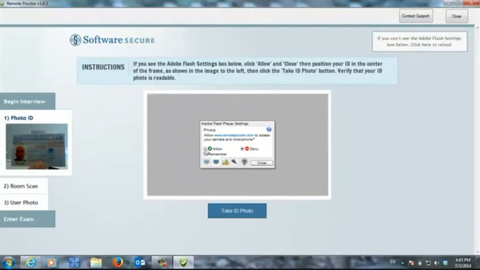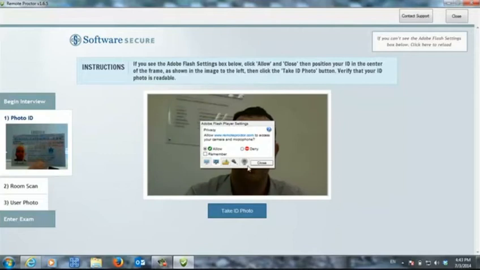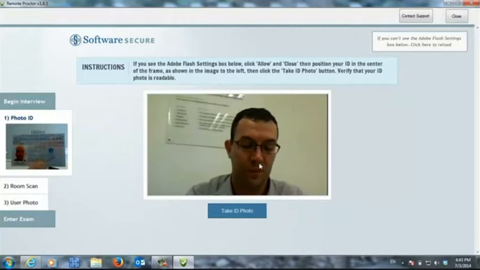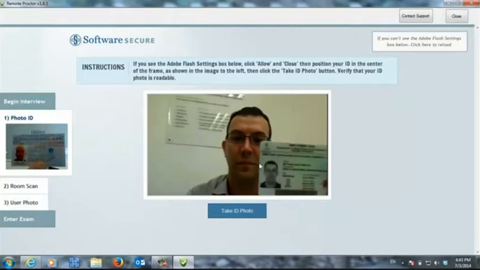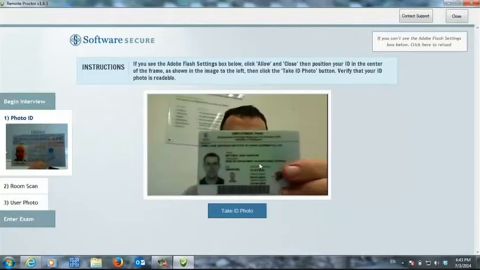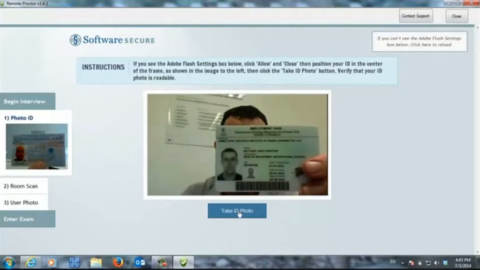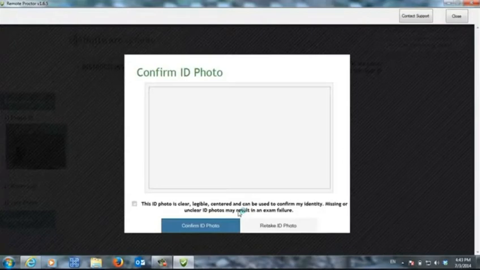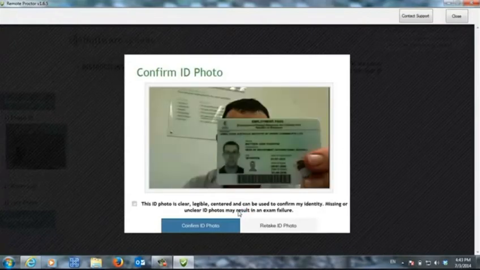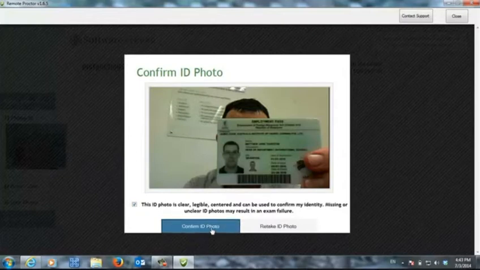Click Allow to allow the software to access your camera, and then hold your ID up to the camera. Once the ID is in front of the camera, press Take Photo. You'll be asked to confirm that the ID is clear, so check that it is clear, and then when you've done so, click Confirm ID Photo. The photo will now be uploaded to the computer.